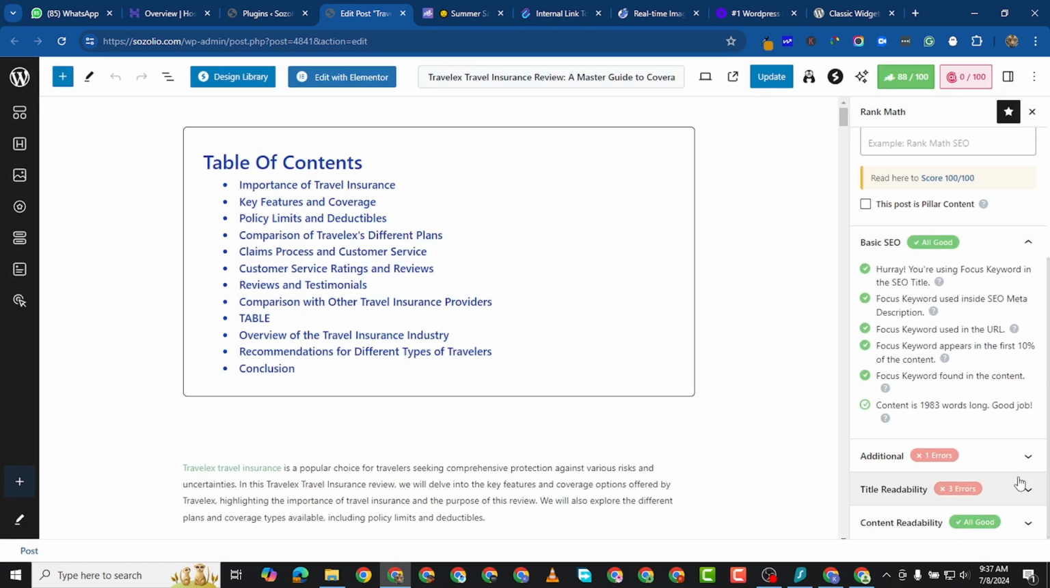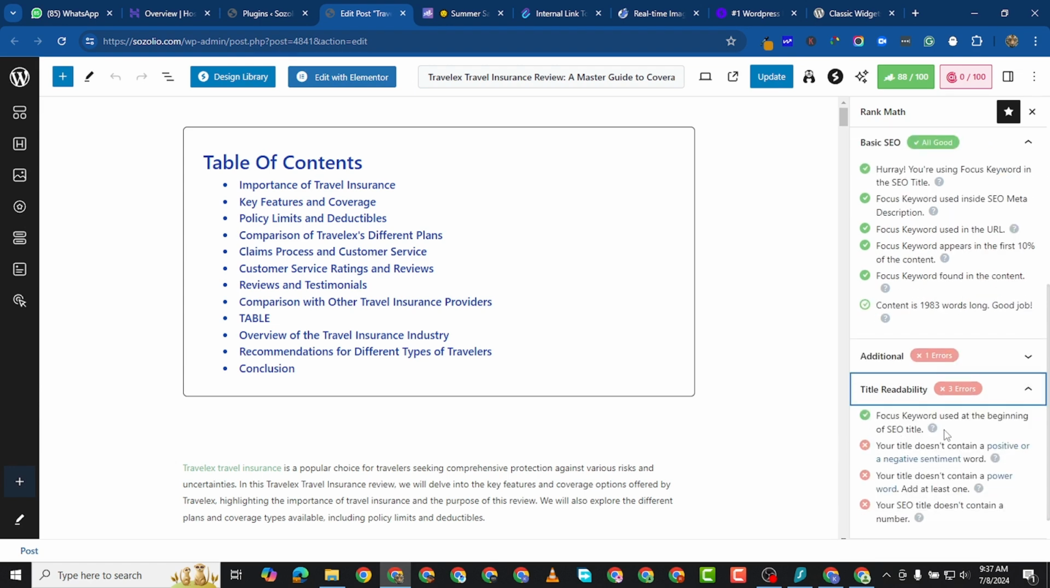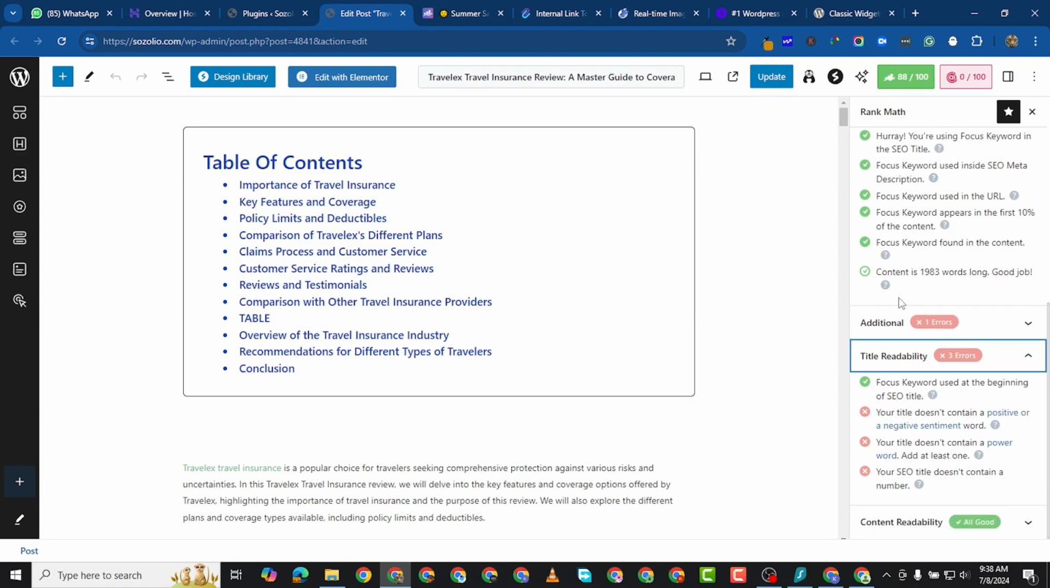Take, for example, title readability. It is going to tell me your focus keyword is used at the beginning of your SEO title. And it also tells me your title doesn't contain a positive or a negative keyword. Your title doesn't contain a power word. Add at least one. Your SEO title doesn't contain a number. So it gives you quite a number of recommendations here.